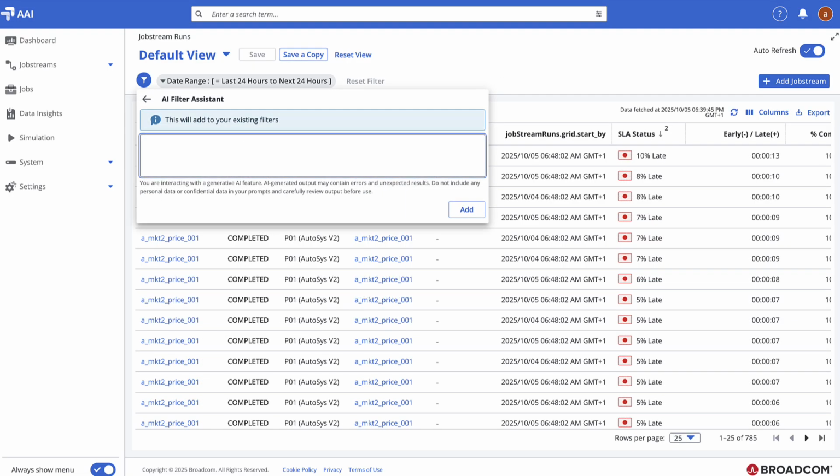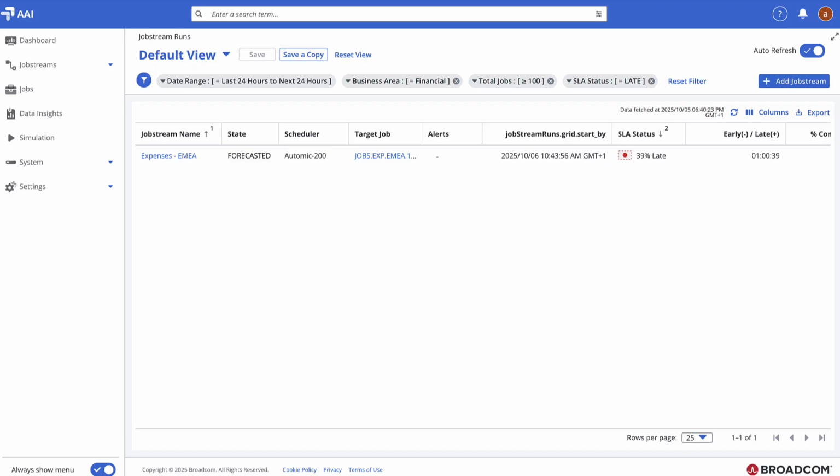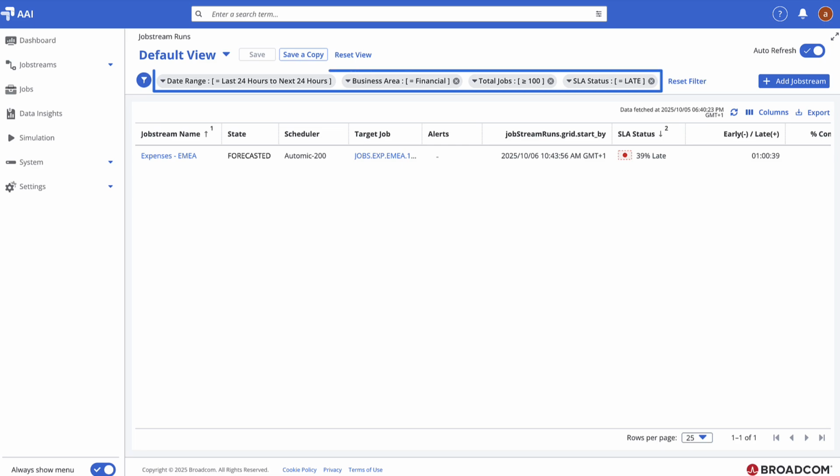You can also type in a complex request with multiple conditions. For example, show me all job streams in the finance business area with 100 or more jobs where the SLA status is late. The AI Filter Assistant reads your input, identifies the relevant attributes, and builds all the necessary filters in one step, saving you time when defining layered or detailed conditions.